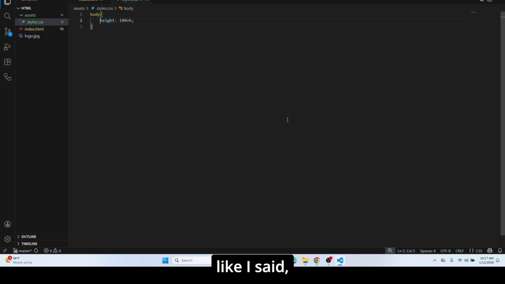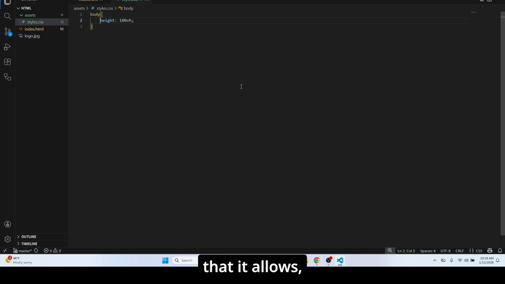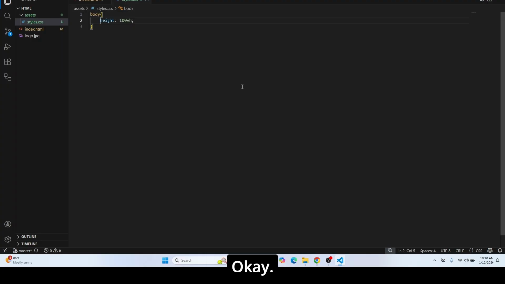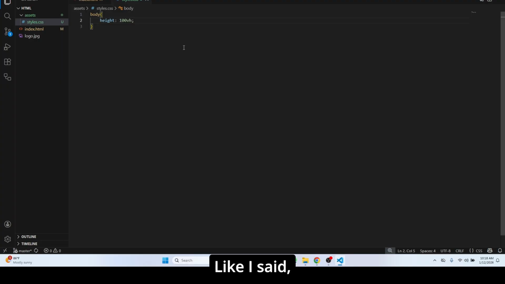Now, like I said, this is CSS for beginners. When we go advanced in the advanced courses, there are many things we might want to introduce that will make this more robust. But for now, please just see it this way: it ensures that the background or layout, the content, fills the entire visible screen, even if there is little content on the page. It is to bring about consistency. It is just like saying give it 100%. We use the 100% viewport height for the height of the body, primarily to ensure that the background or layout fills the entire visible screen. Please take note of that.